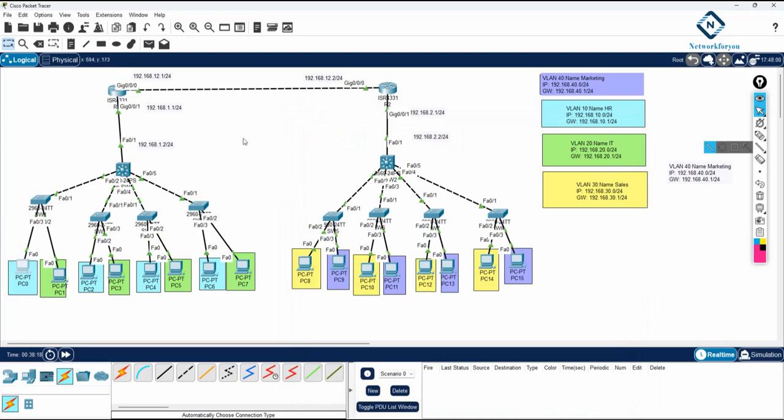Okay, in this one we used OSPF, and we used inter-VLAN routing with trunk and access ports. This one we used here.